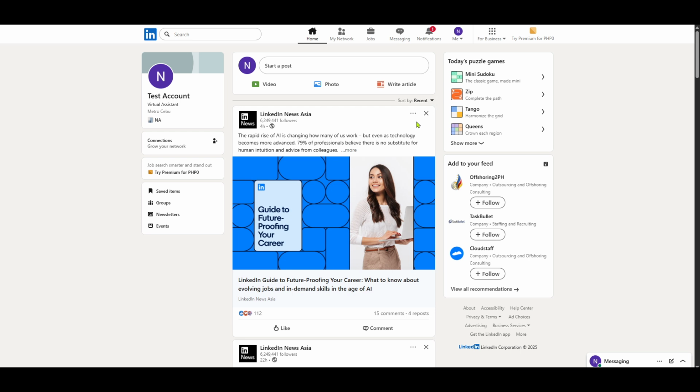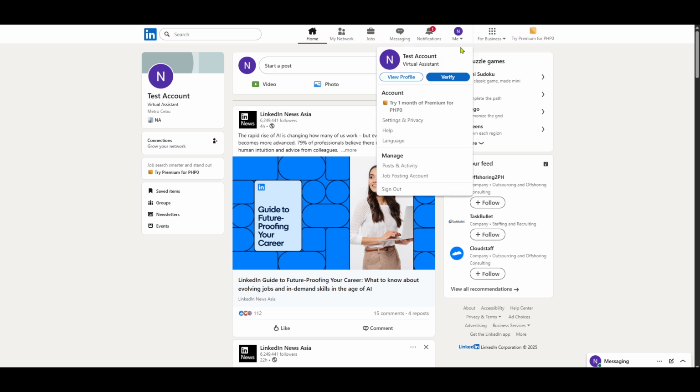Locate the Me icon, which is usually represented by your photo or initials at the top navigation bar, and click it. In the drop-down menu, you'll see an option for Settings and Privacy. Select it to open LinkedIn Settings. This is where you'll find all the options relating to your account management, privacy settings, and security preferences.